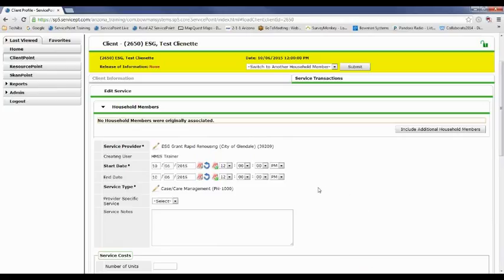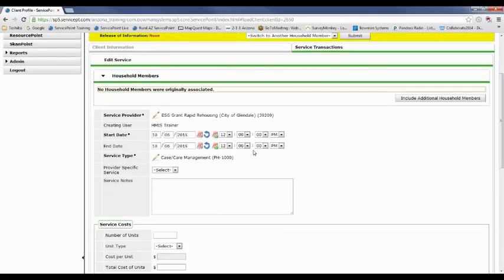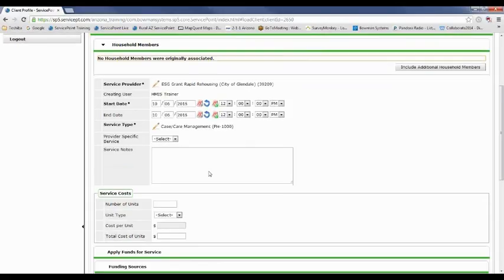This will redirect you to another page where you can review the information you just entered and make sure everything is correct. You can enter a note about this specific service. This is not a progress note or a case management note. This would just be a short note about this service on this client if needed.